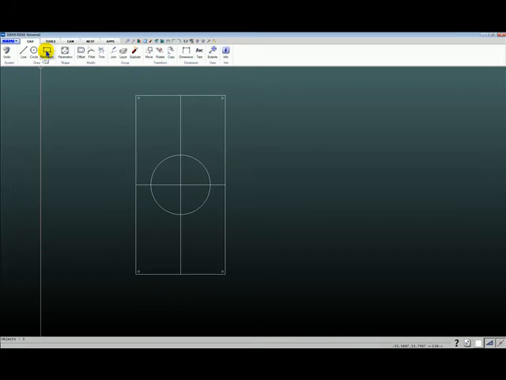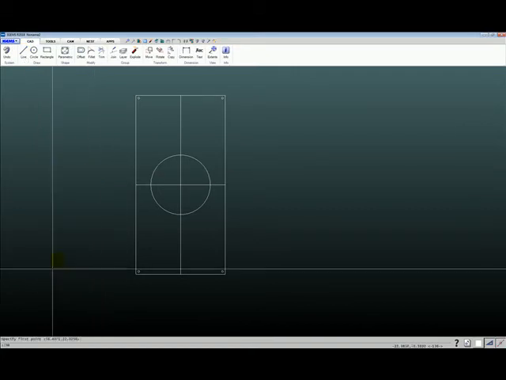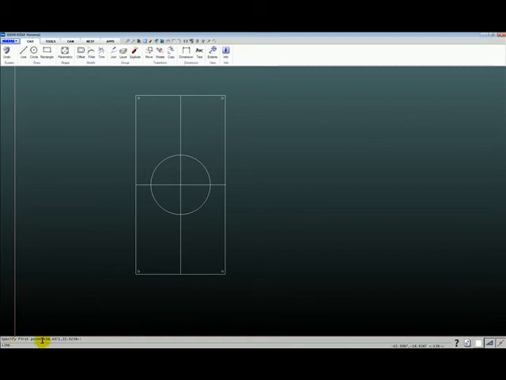Any of these commands, if you hover over these and you see that there's the little hint that pops up there, you can just press that letter on the keyboard to do that command. So if you want to draw a line, you can either click on this, or you may find it faster just to press L on your keyboard, and then you'll see down at the bottom it's prompting you for the first point for the line.